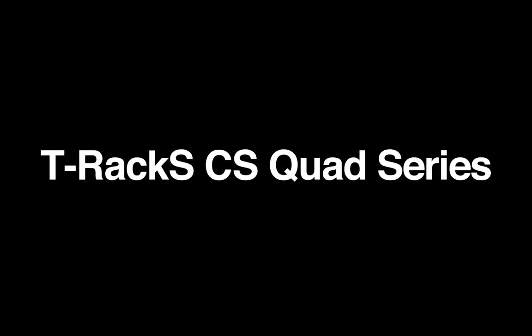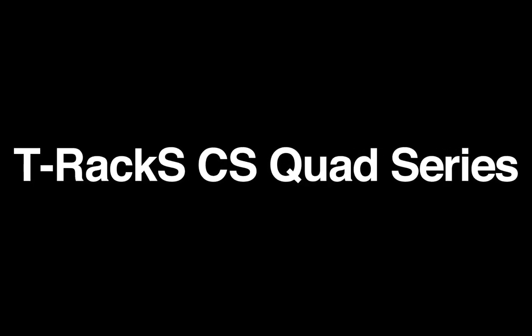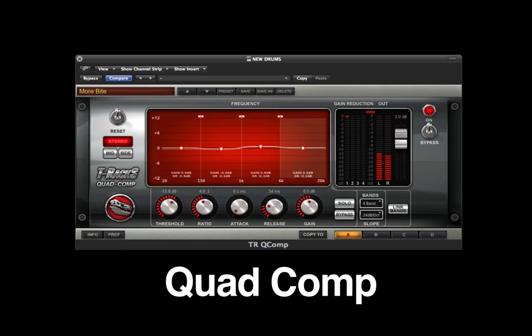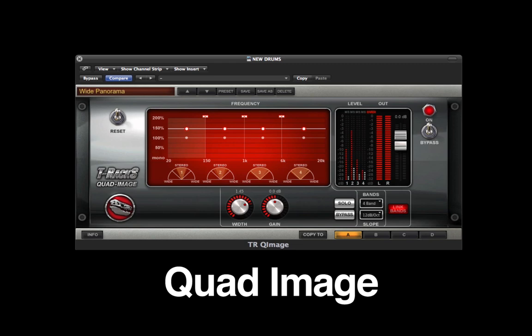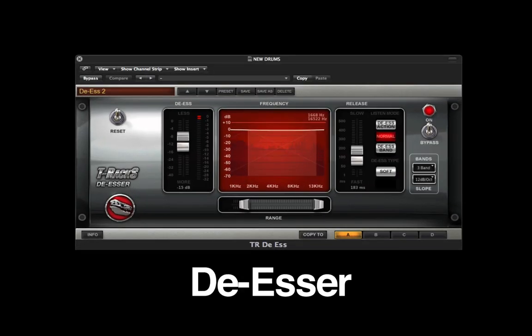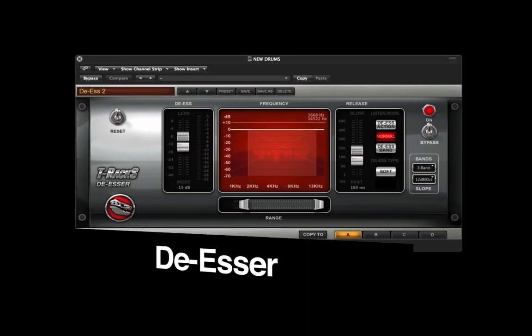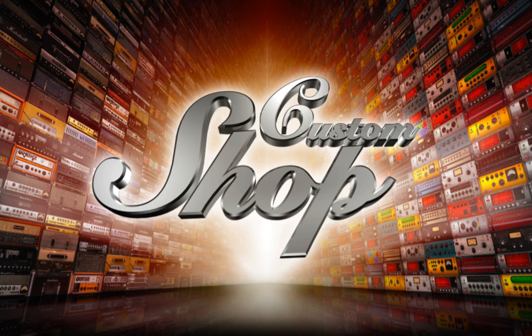IK Multimedia's T-RackS CS Quad series of processors consists of 4 different multiband processors: Quad Comp, a compressor; Quad Lim, a limiter; Quad Image, a stereo image processor; and De-Esser, a multiband de-esser, all available in the custom shop. In this video, I'll be looking at the first 2, Quad Comp and Quad Lim.